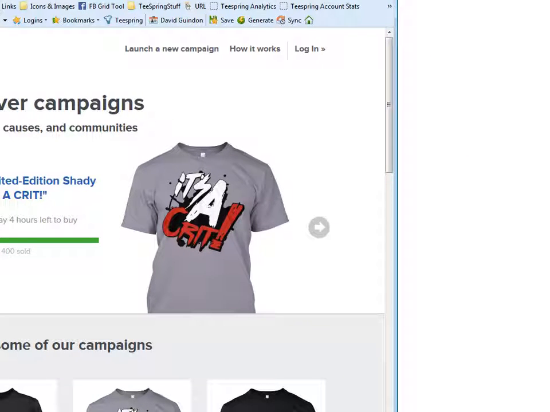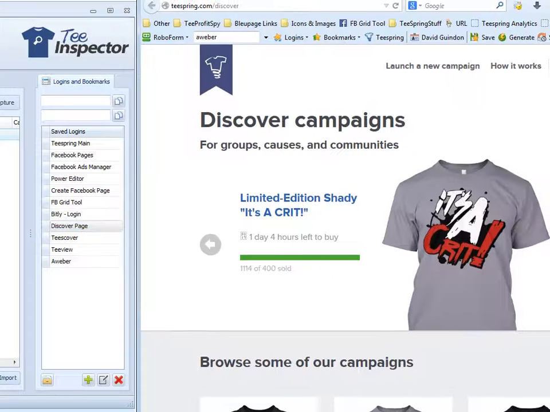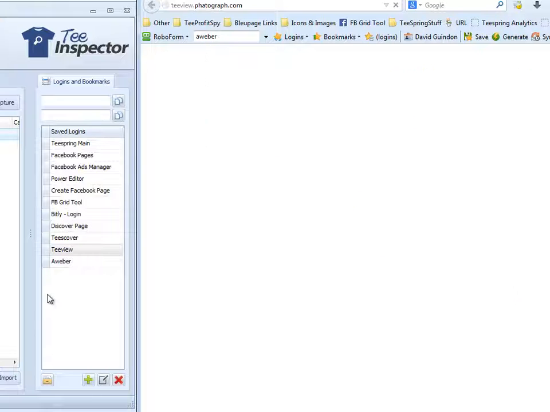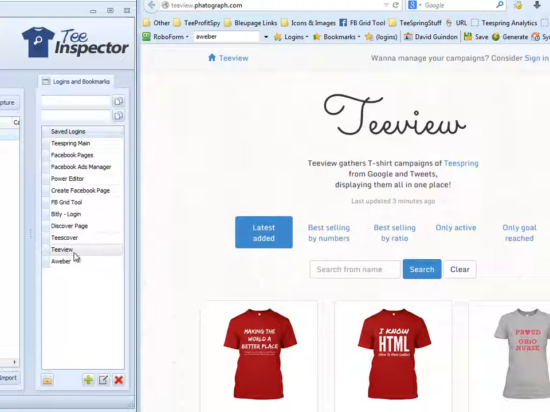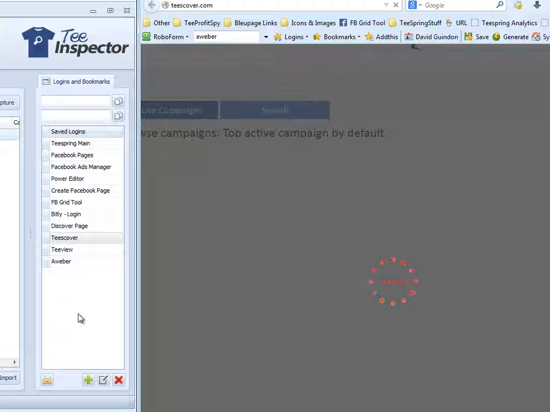Let me just get rid of some pages there. So you can see, put it over to the side like this. Let's say I want to go see T-View. Double click it, it goes over to T-View. Another place where you can do some research.